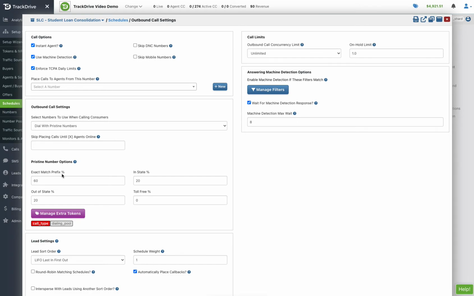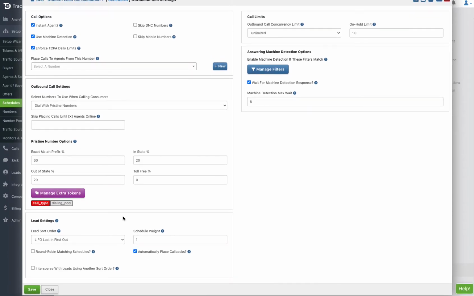What percentage of exact matches with the caller ID of the consumer do you want to use? So I set 60% exact match, 20% in the right state but not the exact match, 20% out of state, and then toll-free if you want to try some toll-free to see how they're doing. We will report back what type of match we had so that we can analyze what consumers are answering. So if you start seeing that they're answering more out of state, or they're picking up toll-frees if you tried some of those, you can just move your percentage around to dial with the numbers that they seem to be answering.